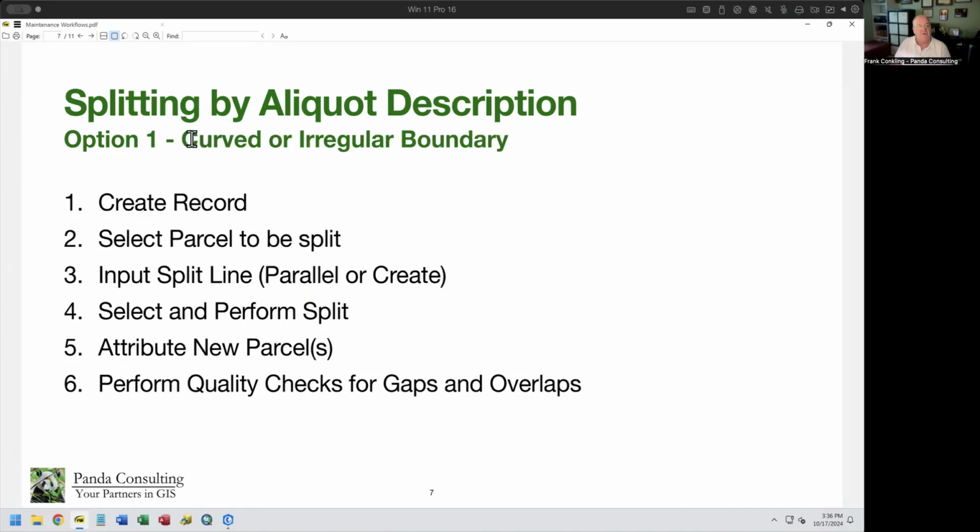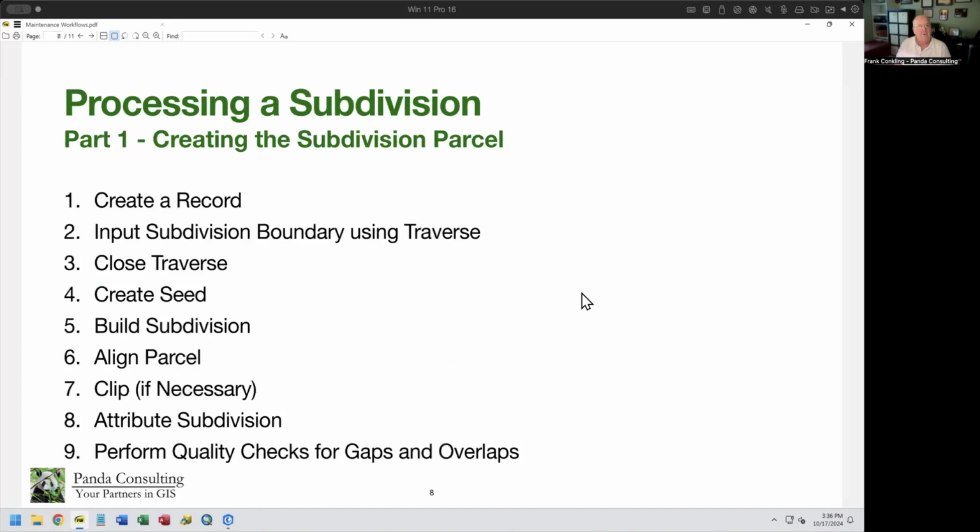Actually, that's also by the curved or irregular, and that's what I just demonstrated. Inputting that line, I created that split, but it was a split command rather than a divide command that I used. And I still did all my other checks on here. So by the way, that's the basic workflow. Those are the tools that we have inside the parcel fabric to do the standard types of maintenance.